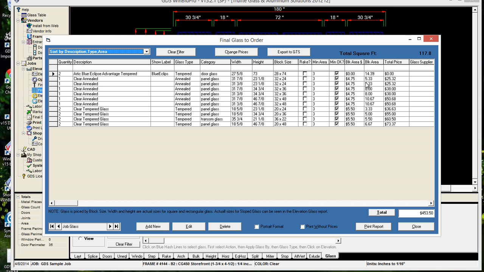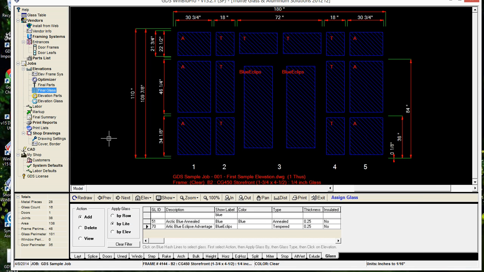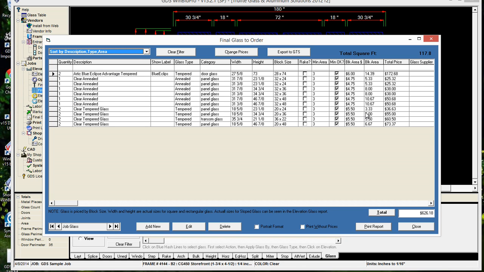Remember that in final glass, you can change the pricing, and I believe it does update. Let's do that real quick. I think it does keep the pricing. So if I want to change the door glass, that's easy enough. Oh, there it is right there. So that was 0. So let's make that $6. And then close. And then get back into final glass.